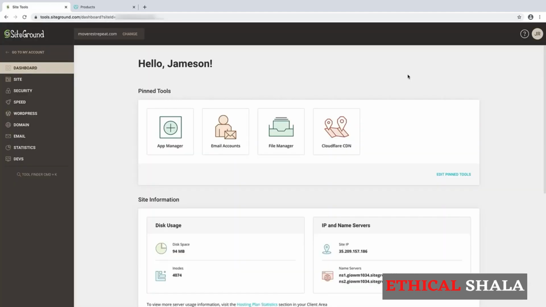All right, and here we are at the Site Tools dashboard. This is where we can manage our WordPress installation, set up email accounts, look at analytics for our site, and a host of other things. This will kind of be the home page for us on SiteGround as we continue on developing our site. In the next video, we're going to talk about security for our site and get that set up before we start designing. See you then.